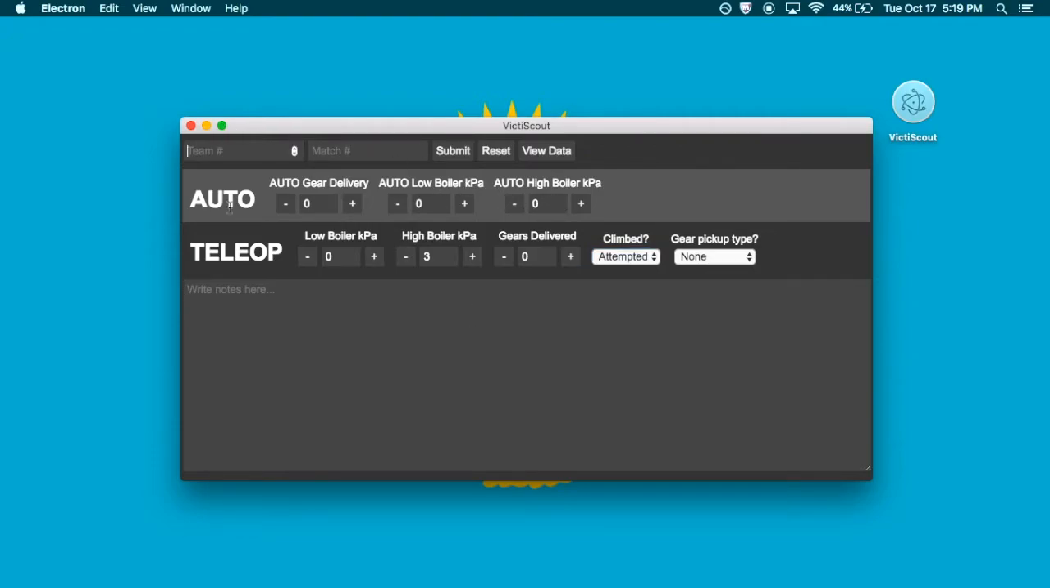So in each match, you're going to get what team you'll be scouting from whoever is leading the scouting process. You'll type in their number. So for example, in this case, 1418, and then maybe it'll be match, I don't know, 34. So after that, you're good. At the start of the game, you will watch exactly what that team does the entire match.